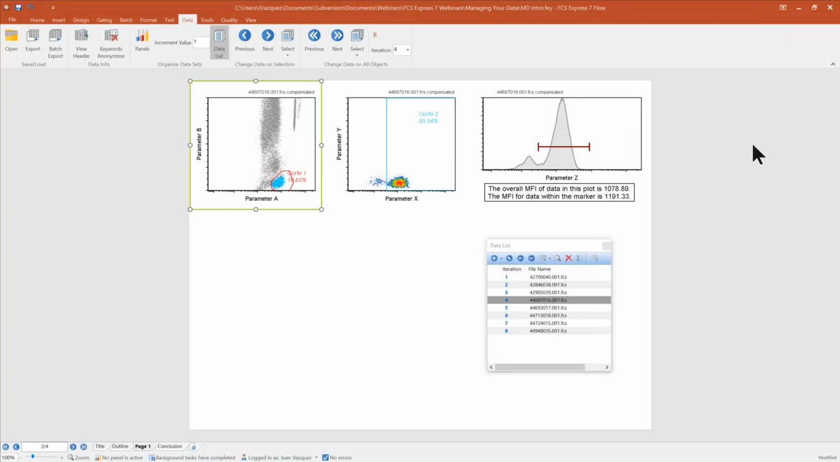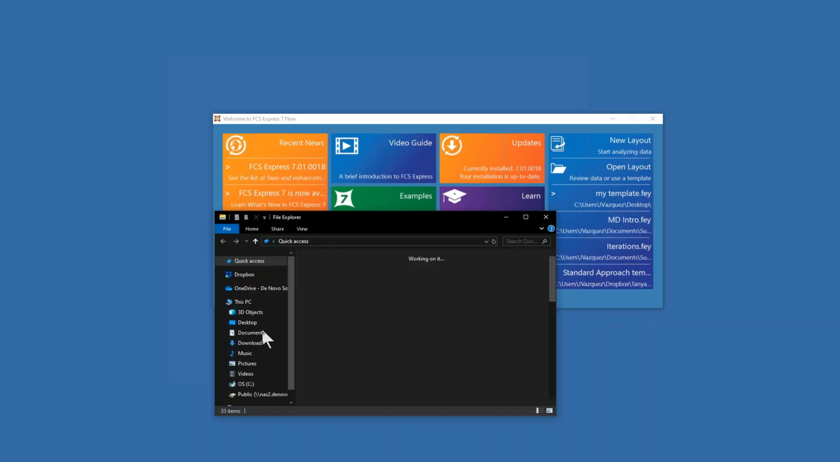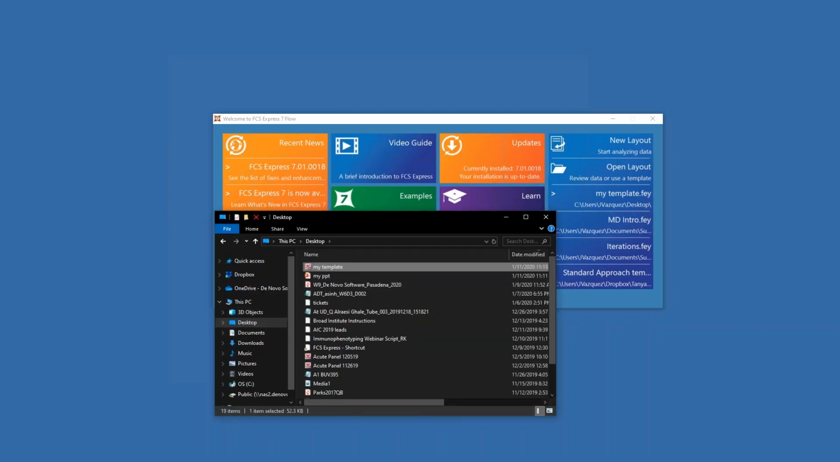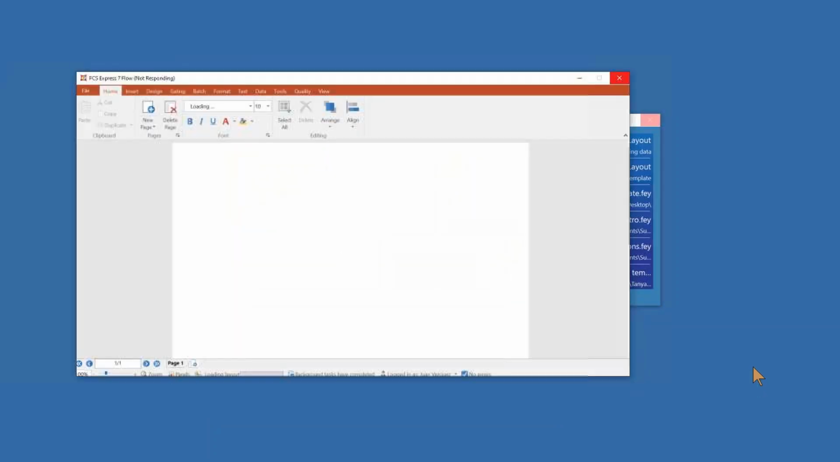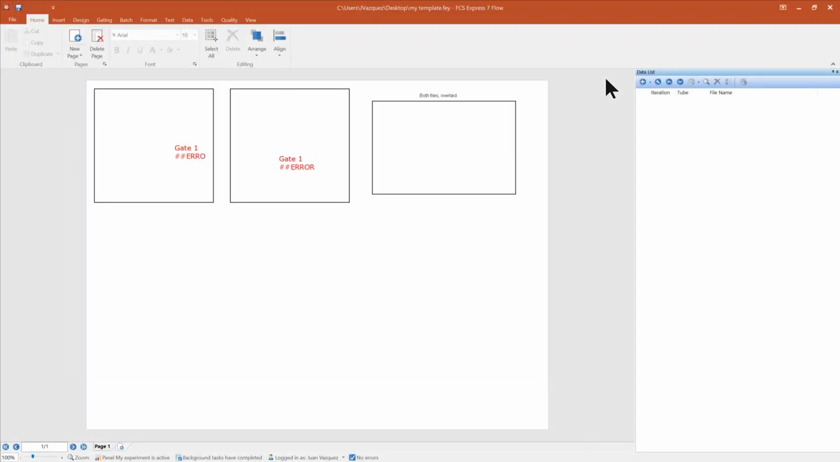If I close this layout, what I can do is I can come back and open it up. And I could do that directly from my FCS Express startup screen. Or if I just double click the icon from my desktop or from a folder, that template will automatically open for me. Okay, and just as we just discussed before, what we can do to load data into this template is simply just by loading it into the data list.